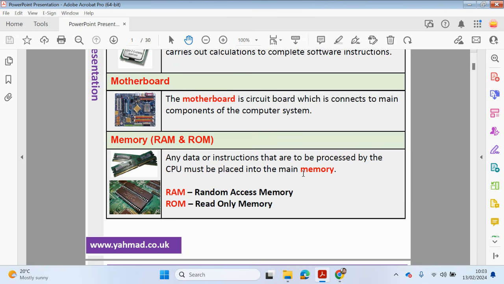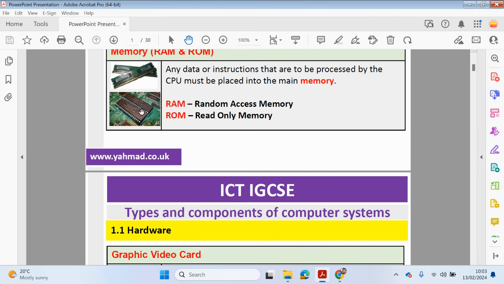You also have the memory. We have two types of memory, and we will be looking at RAM and ROM in a little bit more detail later on. RAM is random access memory, and this holds temporary instructions which are being processed by the CPU. And you also have read-only memory, which contains boot up instructions when you start the computer system. Any data or instructions that are to be processed by the CPU must be placed into the main memory. Okay, so you've got the two different types here.